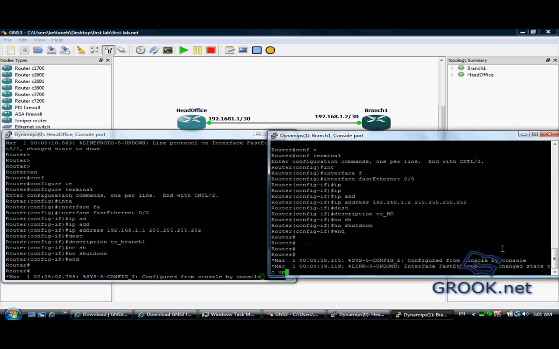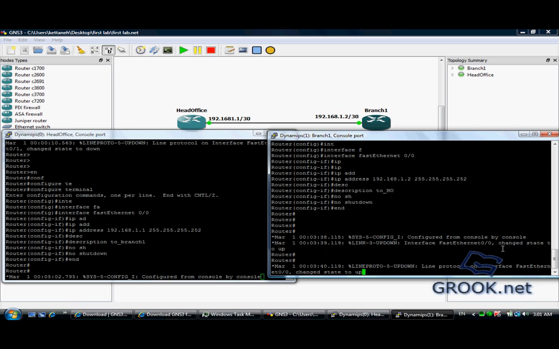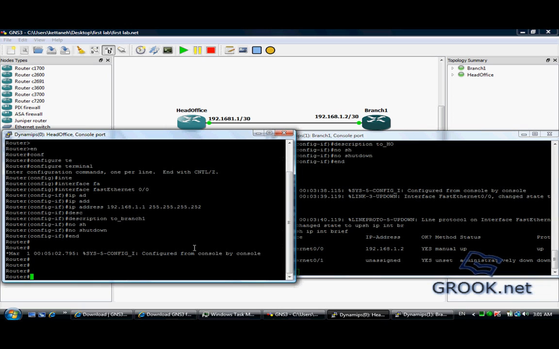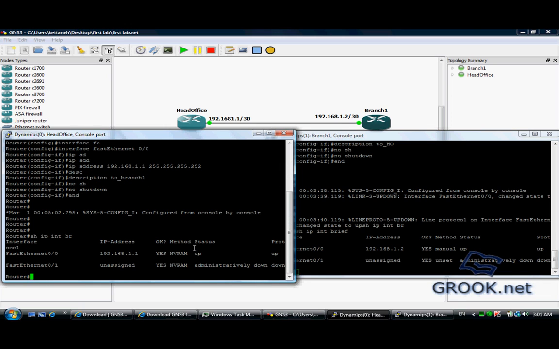Now if we want to check the status of IP interfaces, we can see that the Fast Ethernet 0/0 IP address 192.168.1.2 status is up and protocol is up. Let us check the other router. Also, it's up. If we want to ensure that they are able to communicate with each other, let's try to ping the other router from this router.